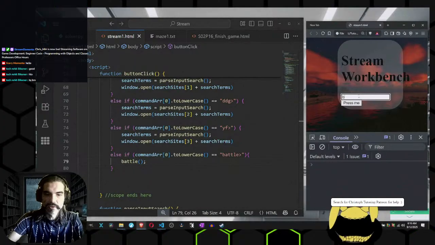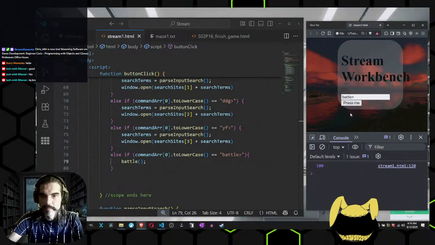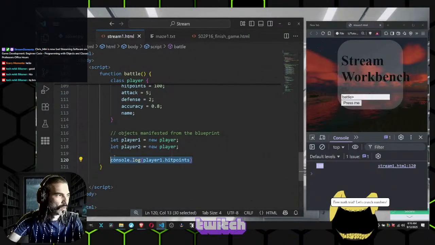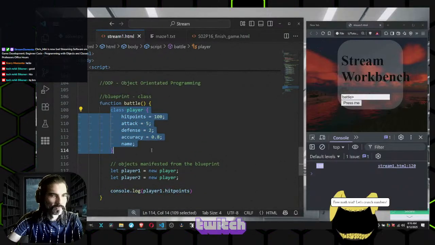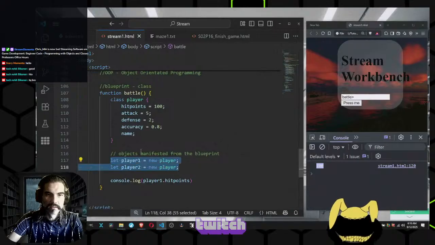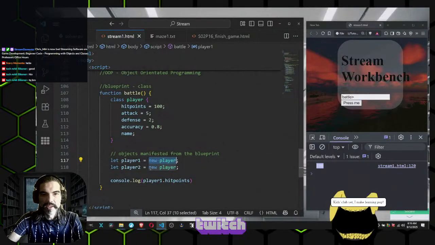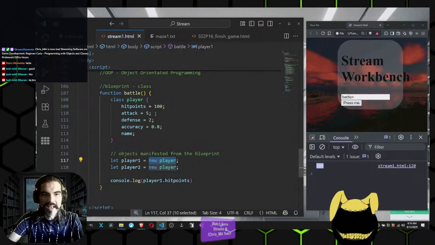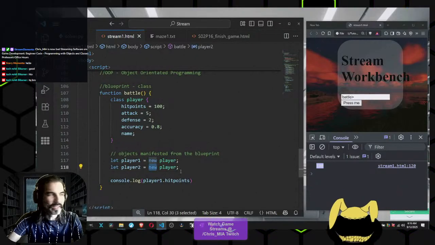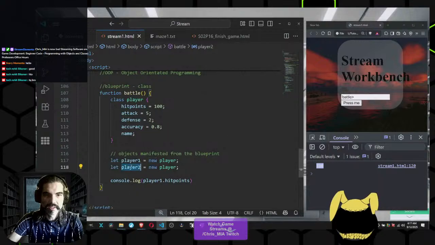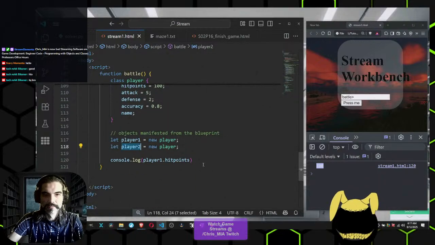Now I can refresh, throw in battle, press enter, bam. We got that 100 pop up. So we can confirm that this is running. We are creating our class player. And then we are detailing the association between player 1, player 2, and now being activated like so with the new player class activator. So new is a keyword used specifically when you want to turn a blueprint into a set of code that you want to save into a variable, an object.